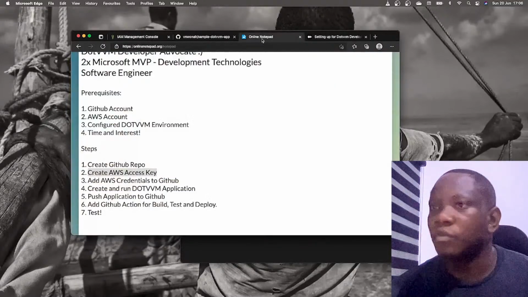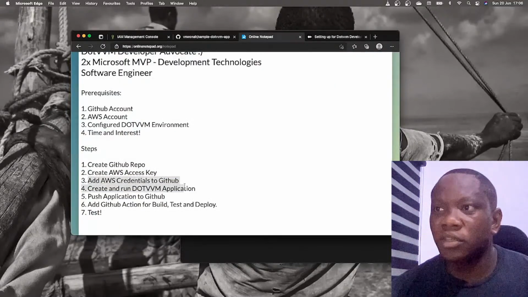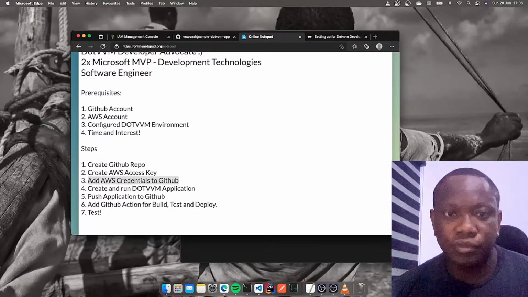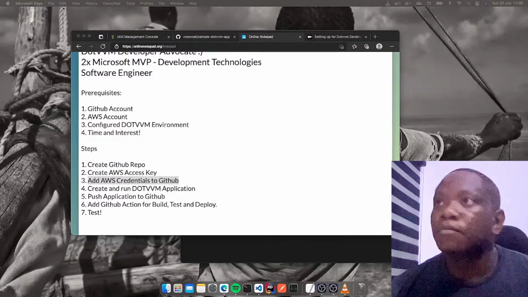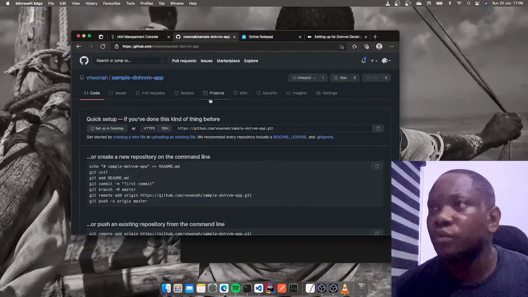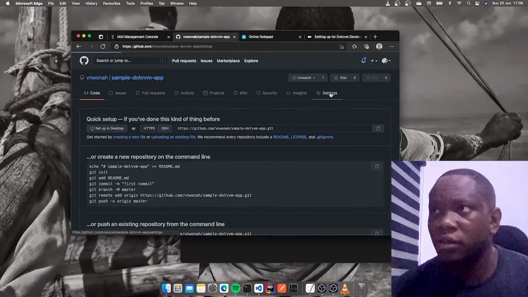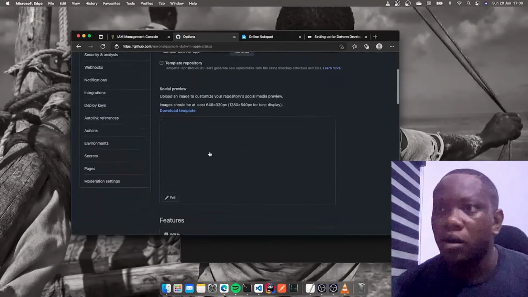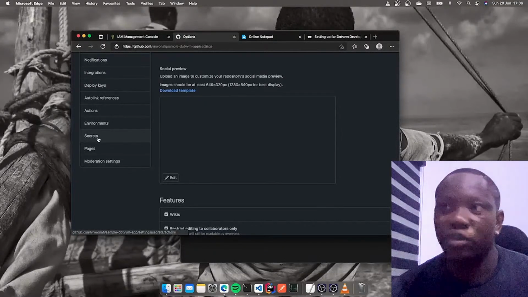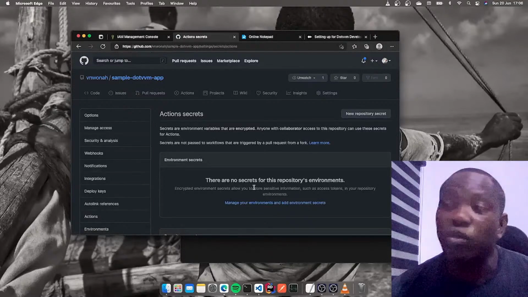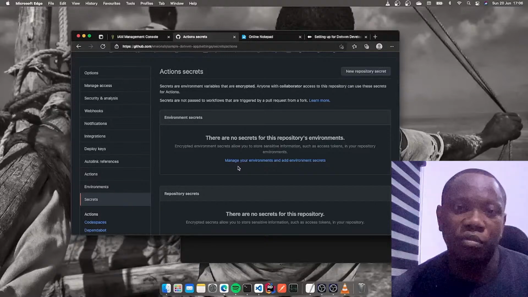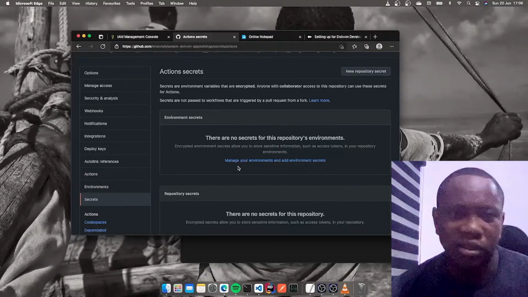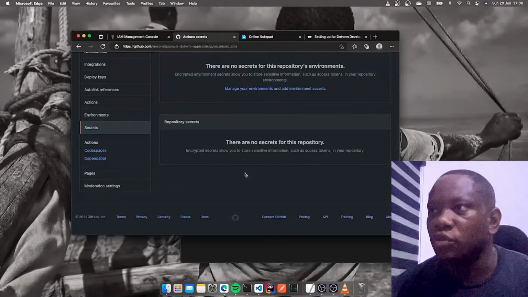And the next thing for me to do is add AWS credentials to GitHub. And for that to happen, I will come to my repo and say settings. And GitHub has this really cool secrets feature here, so you can add secrets to a repo so you don't have those keys within your source code, and then you can reference those keys from your GitHub actions or from other places in your repository.